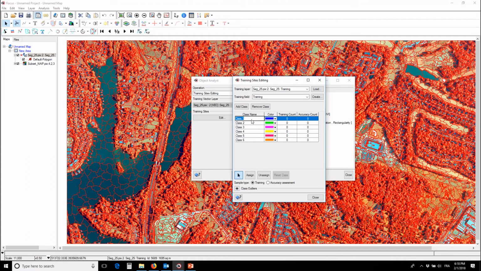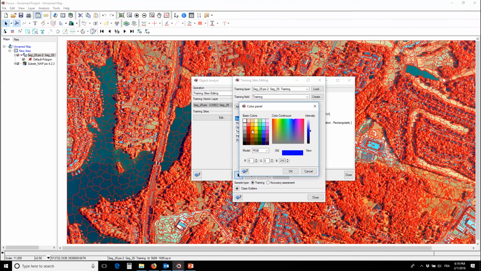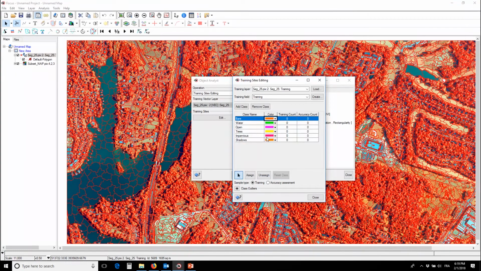First class is bare. Second class water. Third class open. So this is like grass, trees, impervious, and then we have this problem with this data set, which is shadows. Because it was taken in May and there's a lot of foliage, we have quite a few shadows to contend with. So I'm just going to use the same color scheme as the other video that I saw.